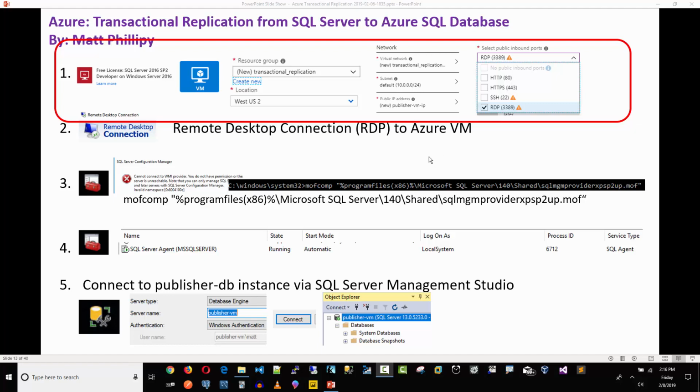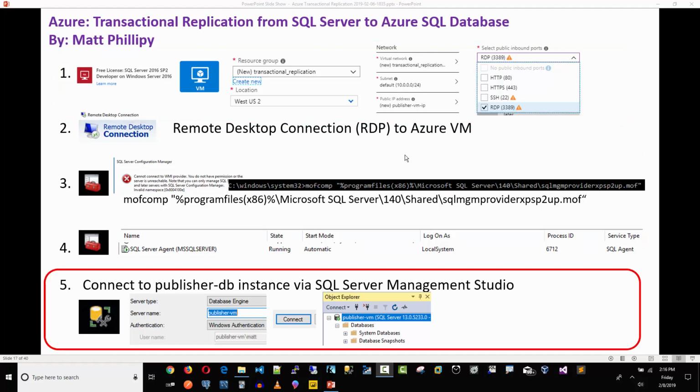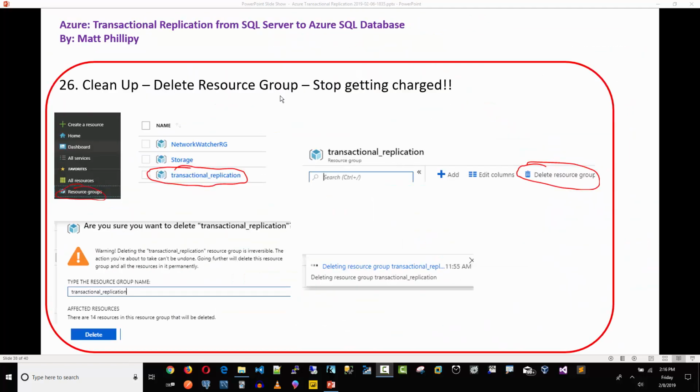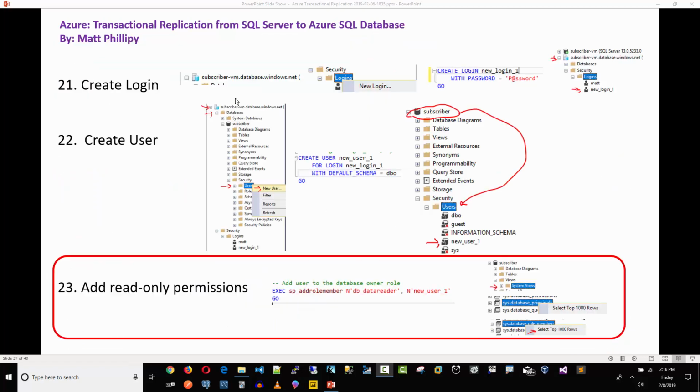There are 26 steps. And at the very end, we have a step on how to delete your resource group. We're going to use resource groups. So if you get stuck, at the beginning, in the middle, at the end, whatever, you can always go in and delete your resource group and it will delete all resources that you deployed and you stop getting charged. So that's step 26, but you can do this at any time.